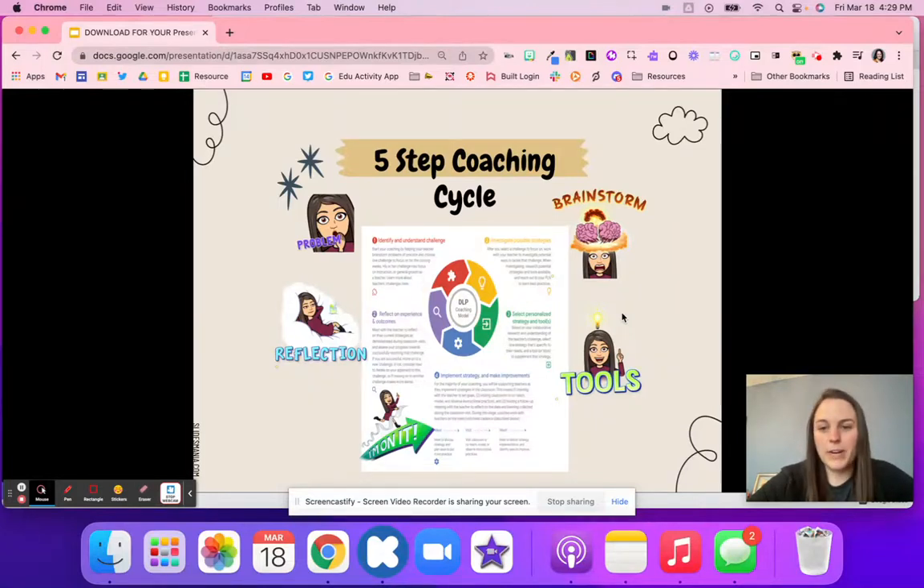After that, you're going to brainstorm different ideas together. This could be the best idea, the worst idea. Any idea is what you want to throw out onto the board. Then you're going to talk about tools. What tools can be used when we're talking about coaching? And you're going to start to implement it. So the next step is implementation.